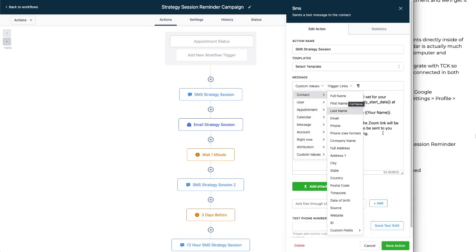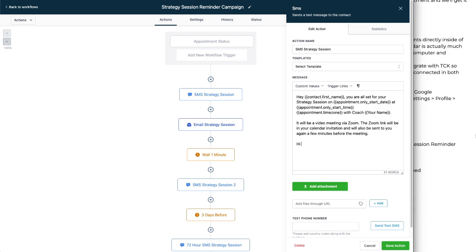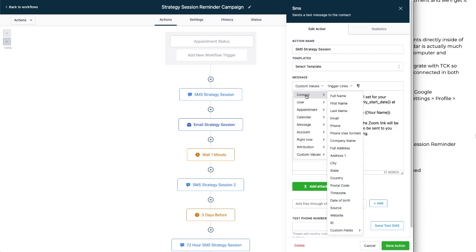So let's say, for example, I wanted to put "Hi," and then I wanted to put the contact's name. So I wanted to fill in "Hi, Tina." And so I can come over here to custom values, contact, and I can put either Tina's full name, her first name, her last name, her email, or her phone number. All of these are different values that, if saved on her contact record, TCK is going to fill in here automatically.